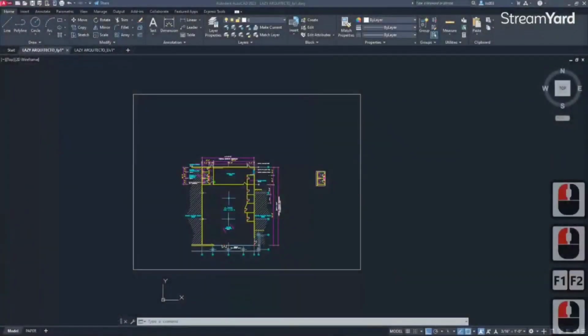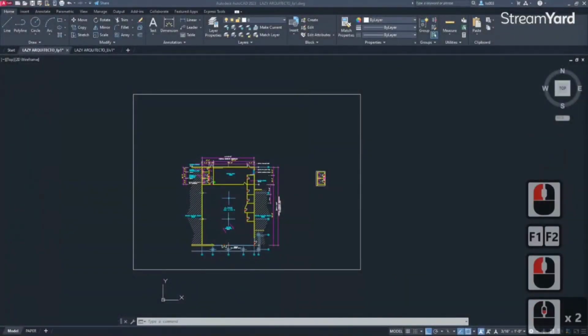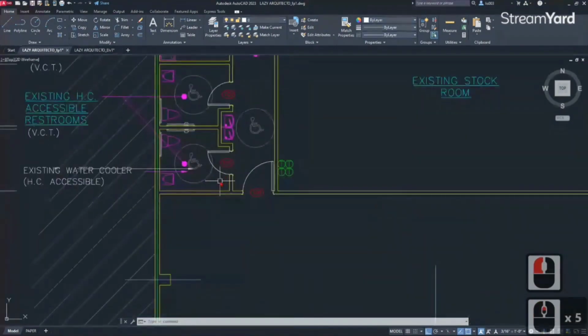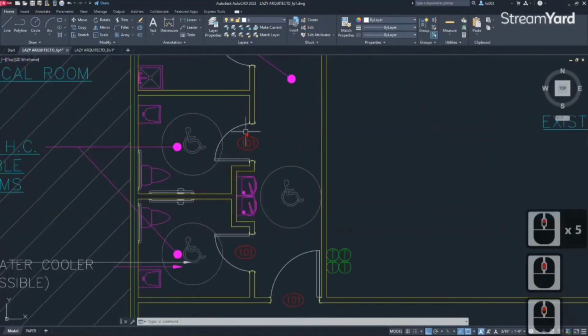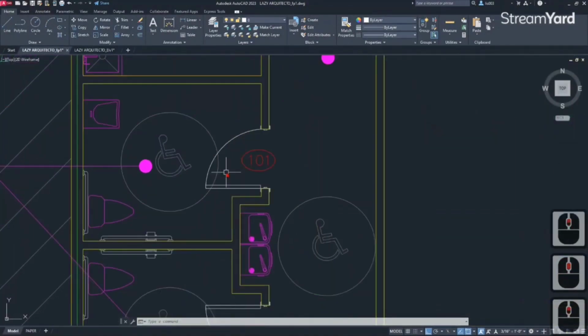And the next tip for productivity is using a sub command. It's not an actual command, but it's a sub command, and it's basically a way to quickly place objects in the middle of 2 points.